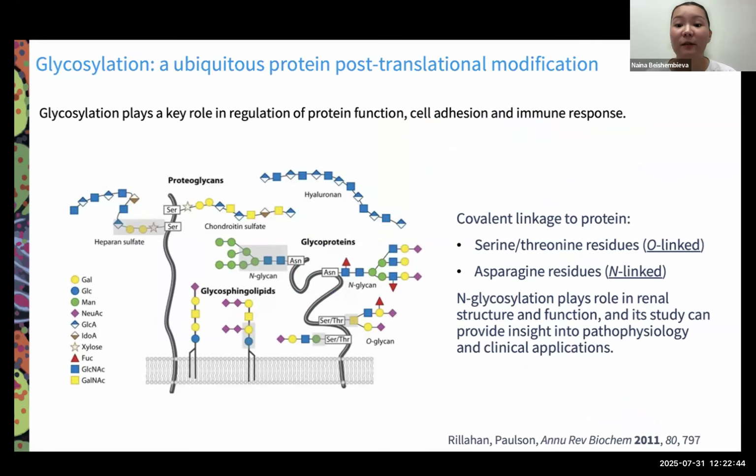There are two main types of glycosylations that we know. One is O-linked, where the sugar or glycan is attached to serine or threonine residues of a protein, or N-linked glycans, where the sugar is attached to asparagine residues of a protein.